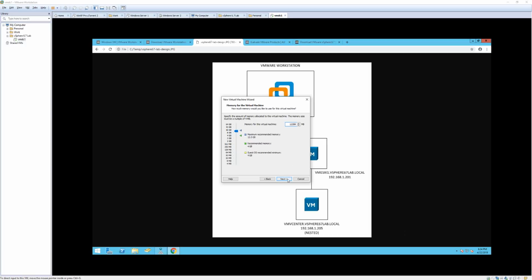All right, so we'll click on next. And for the networking type, I'm going to be selecting bridged networking. So this is going to allow me to go straight onto my home network. And my home network is using a subnet of 192.168.1.0/24.